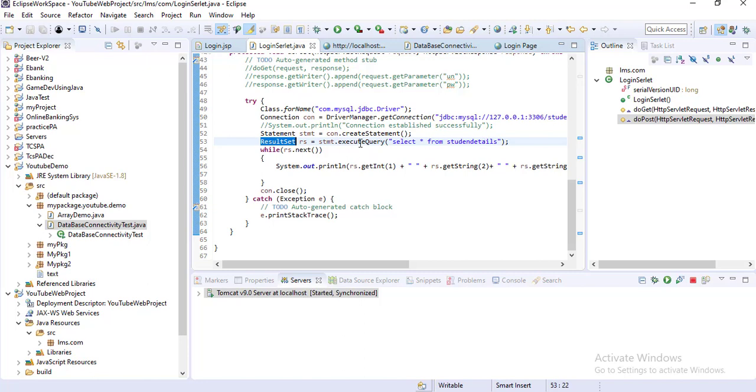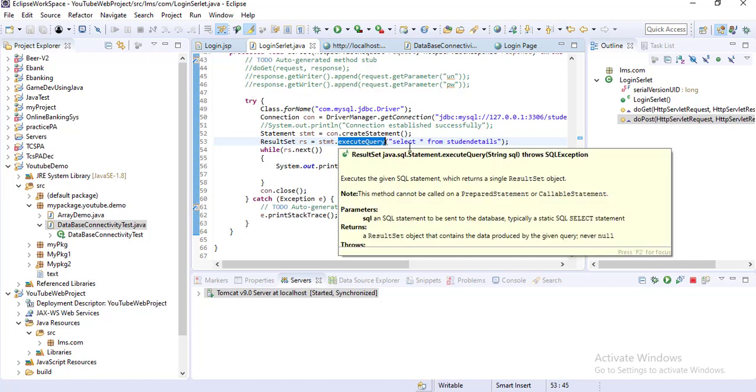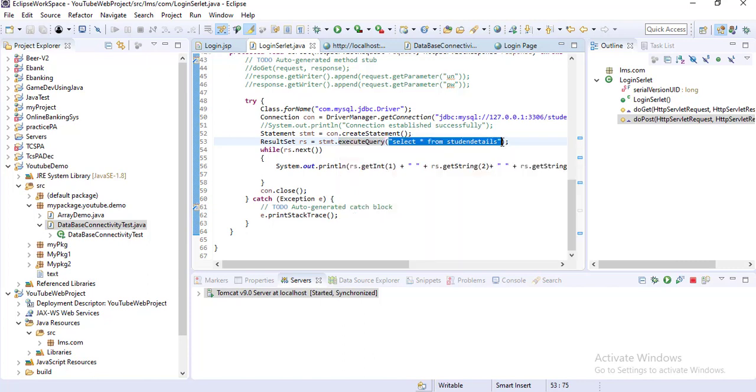So stmt.executeQuery. I am calling this method and sending the query as well. Basically, the driver manager will register your driver, whatever my driver is.